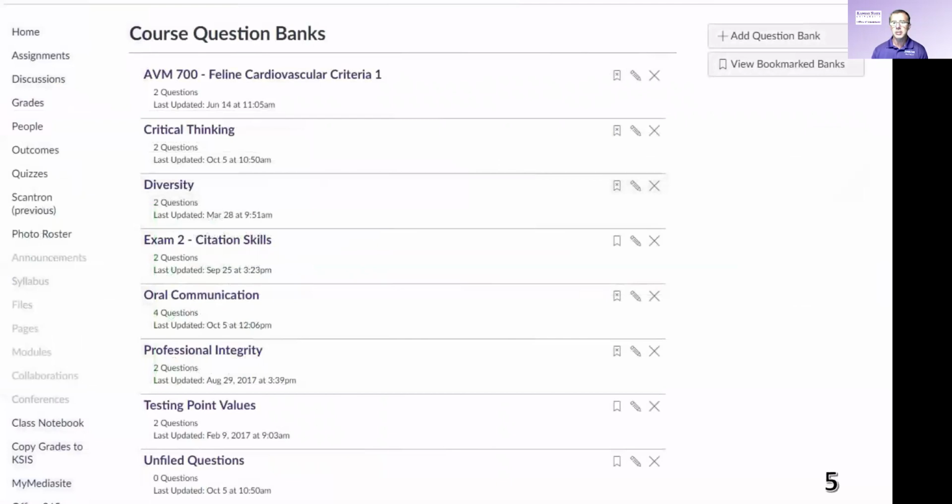Each time a quiz or test is created, all of the questions automatically get filed in a folder titled Unfiled Questions. To align questions to a performance indicator, a question bank will have to be created for each performance indicator to be aligned. For example, if your performance indicator was focused on critical thinking, a question bank must be created with that title.